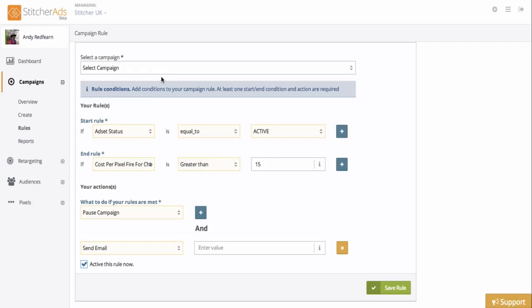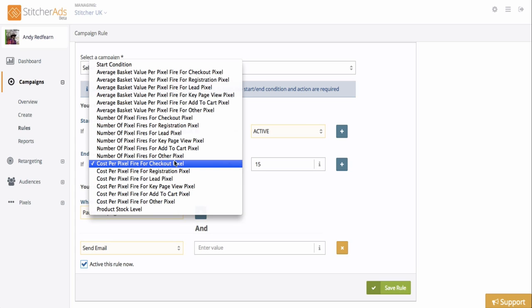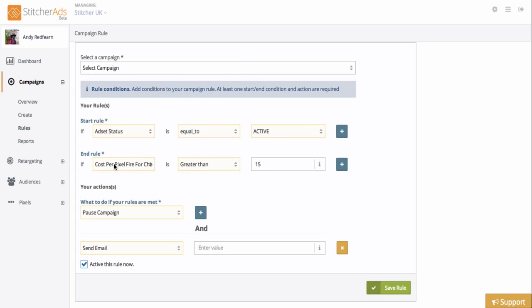It's at the top, you just select the campaign, and then you select the parameters in which you want us to optimize. So in this case, when the advert is active, I want the cost per fire of the checkout pixel. I want the campaign to end if the cost per fire of the checkout pixel is greater than £15. What's going to happen? We're going to pause that campaign, and actually I can also send myself an email to let me know that that's happened. And it's as simple as that. We can do it out of office hours, while you're in your meetings, while you're sleeping, so then you don't have to worry about it.